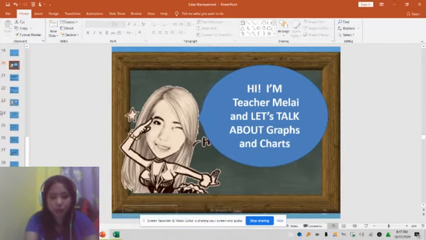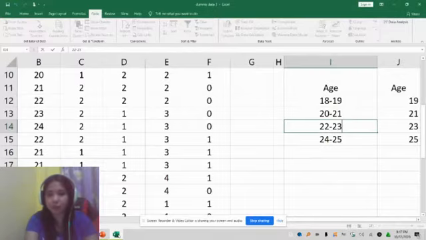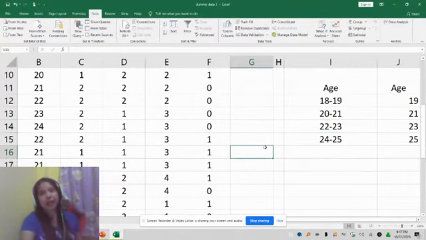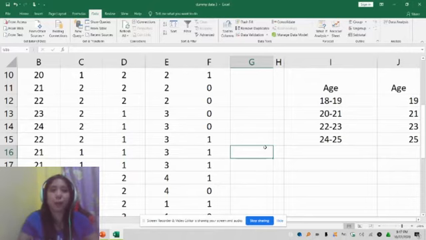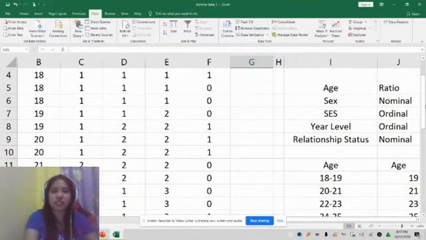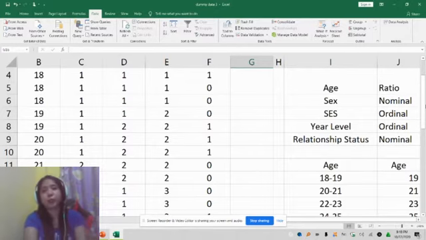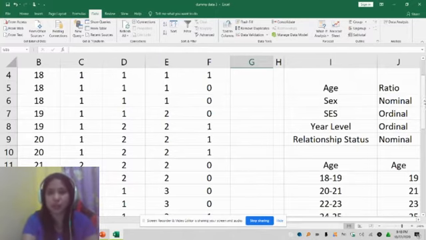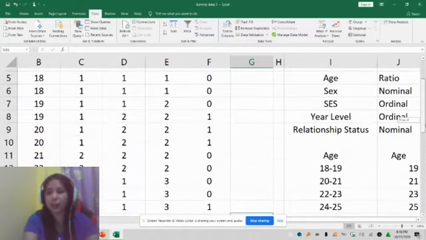Okay, so now we are going to consider our variable age, and our objective is to come up with an appropriate chart for this. As I mentioned in the previous video, what matters is that we know our variable is a ratio. So we are also sure that the appropriate charts for our variable are the histogram and polygon. You were asked in the previous video to come up with bins.